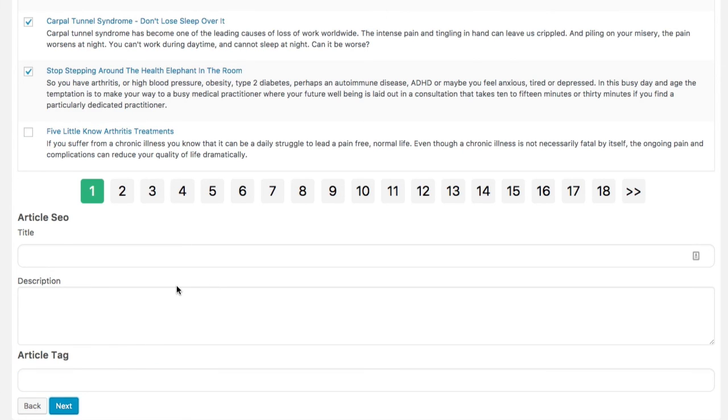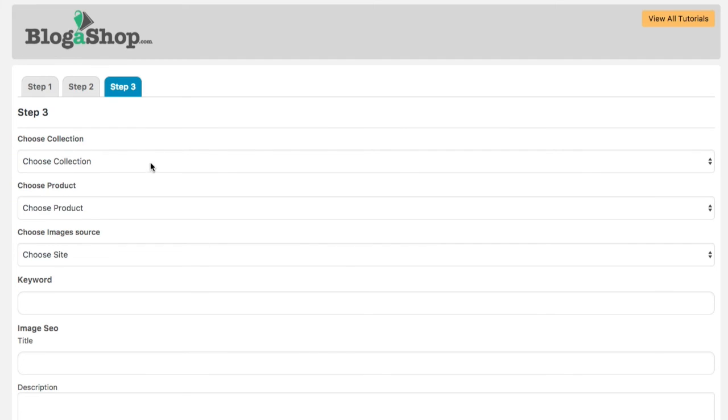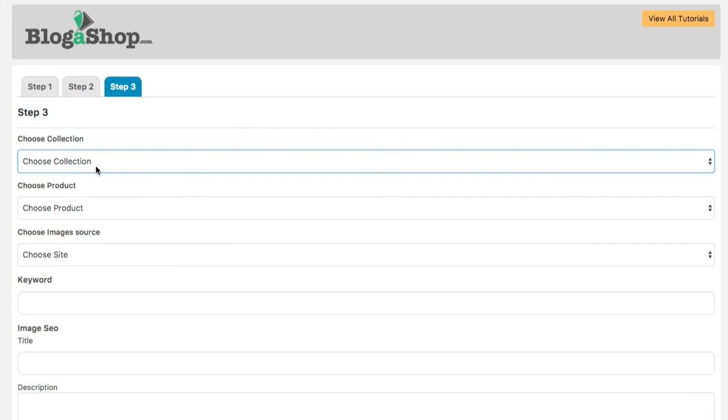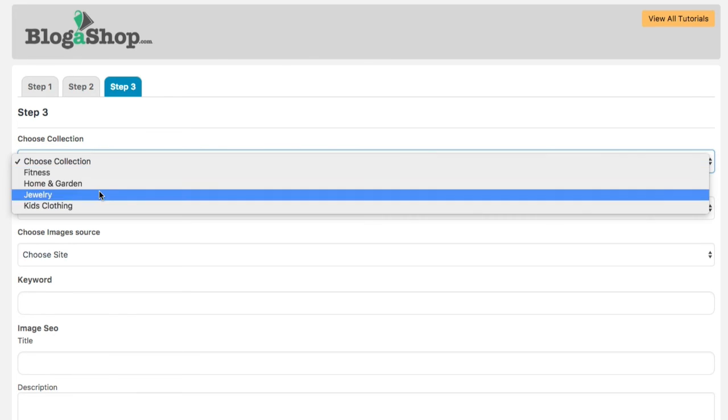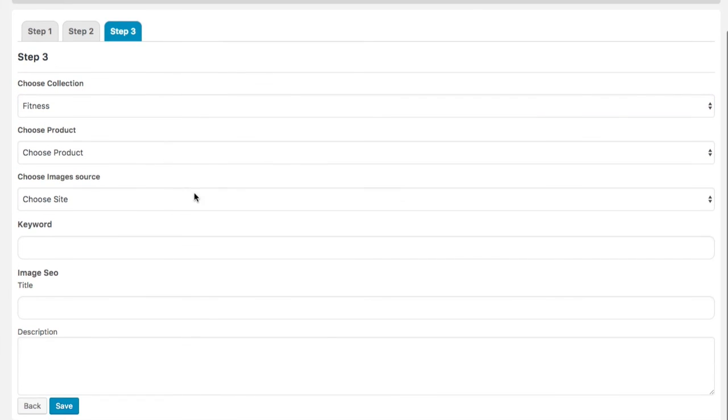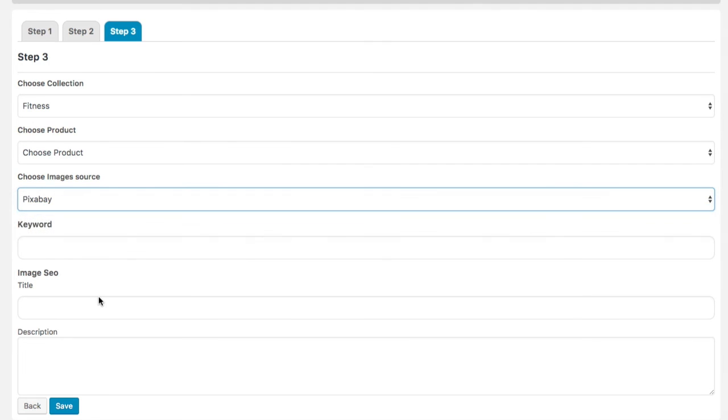So let's go to the next step. Now at this point, because I've chosen Shopify and I've connected to a store, I have a choice, okay? I could send it to the collection. I can have a collection call to action in the articles, or I can have a product in there, or both, if you want to. My suggestion is to stick with one or the other, okay? So in this case, I'm just going to go ahead and choose the fitness collection and have it go off to my collection pages.